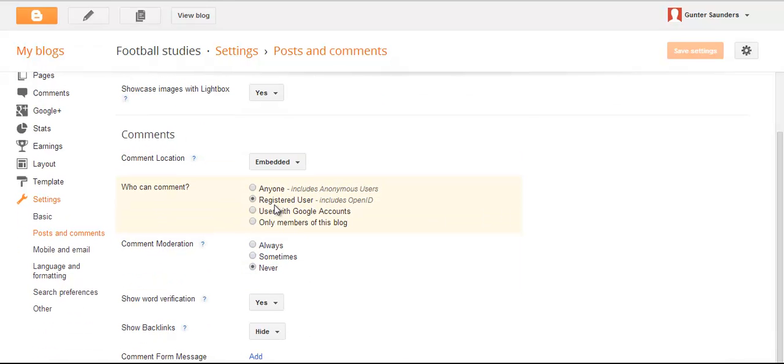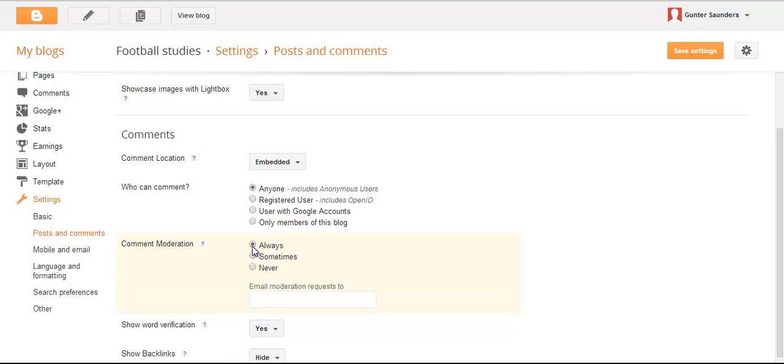Now, who can comment? If you change that to anyone, which I would suggest again you do, because if the blog is public, you presumably want anybody to be able to easily comment. But make sure you check comment moderation always, and then you put an email address in here where you'll get an alert saying someone's commented. Go and read the comment, and you can approve it. That moderation just prevents anybody from writing anything nasty, or there are plenty of people out there who just spend all their time spamming blogs with unwanted comments.